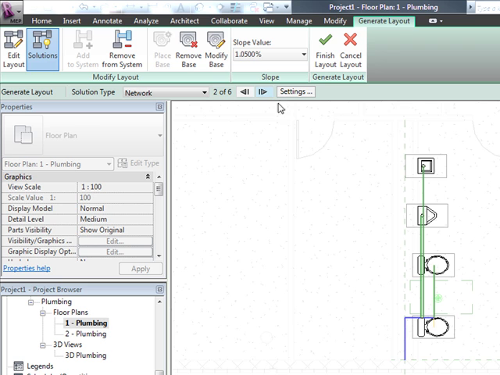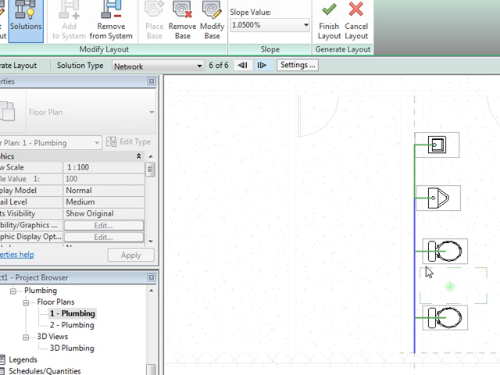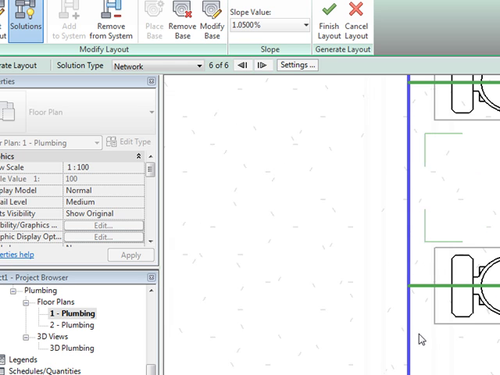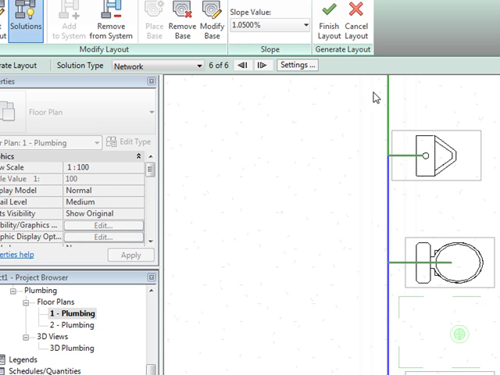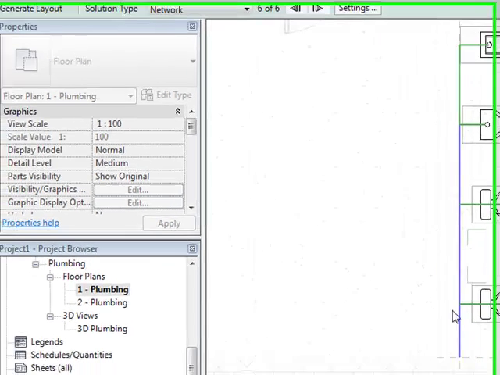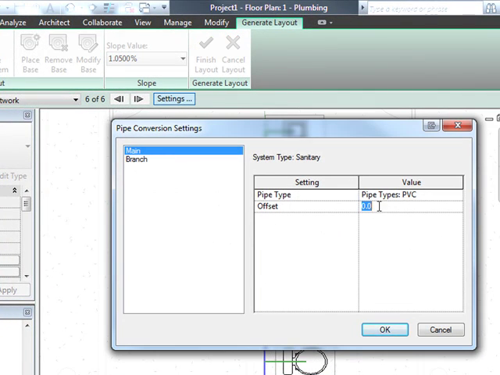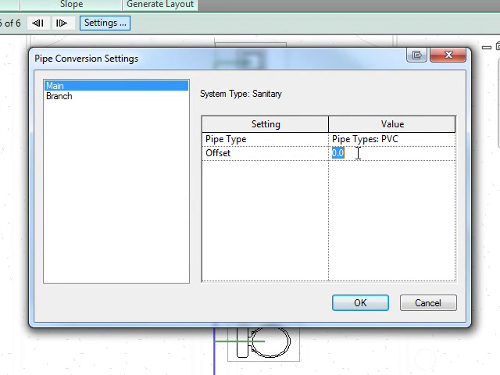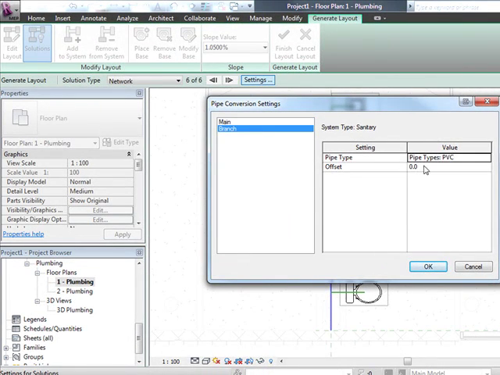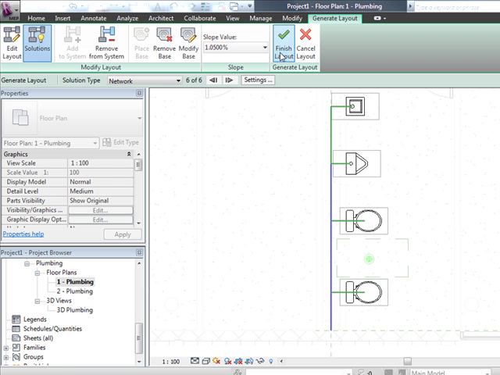Then you click on the solution and try to find, yeah, this will be good because it's hidden behind the walls. If you see clearly, there's a wall here, and here, and all the pipes are hidden behind it. So this one is fine. Now we shall go to the settings and change the offset to -350. Okay. Finish.